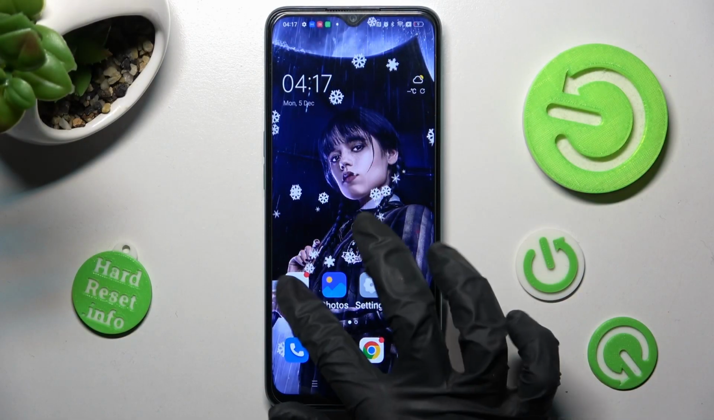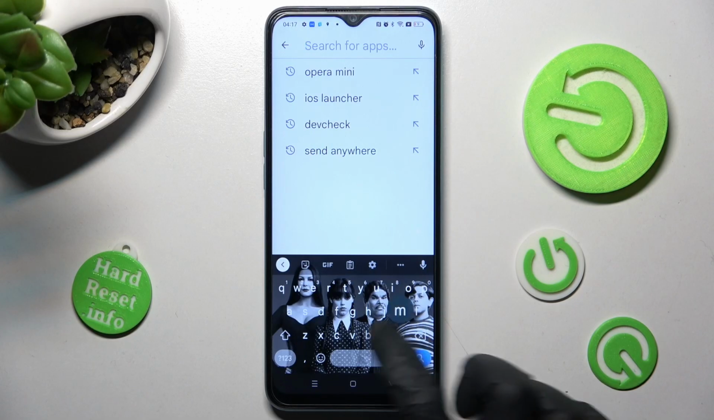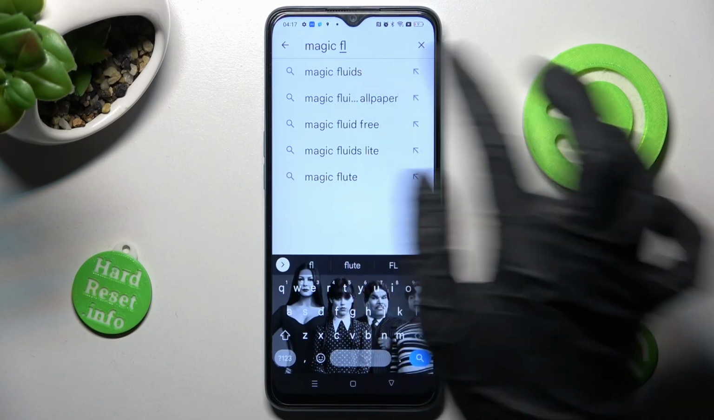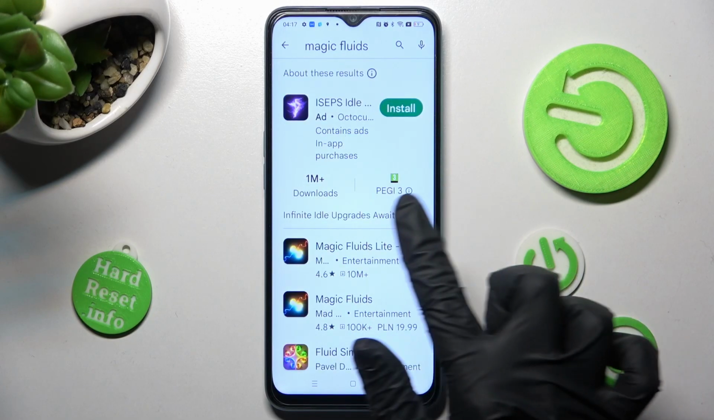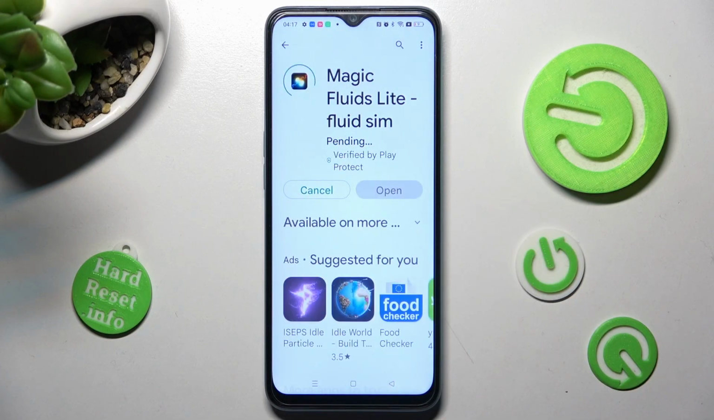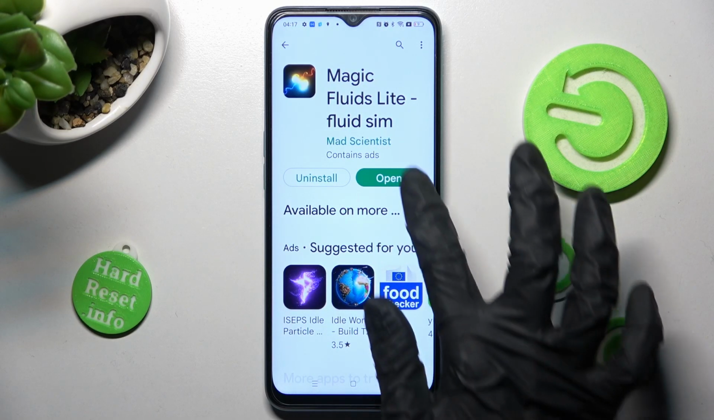First of all, go into Play Store, click on the search bar and type in Magic Fluids. Now you need to download this app from Mad Scientist developer, and when it's ready, open it. Following that, you can mute the music right away by tapping on bottom left corner.